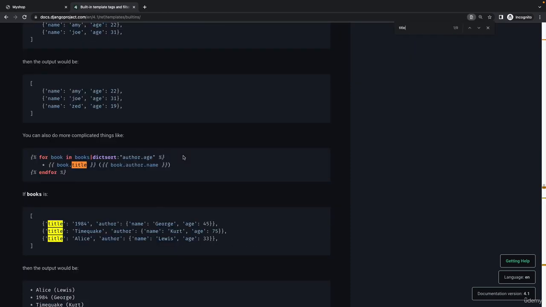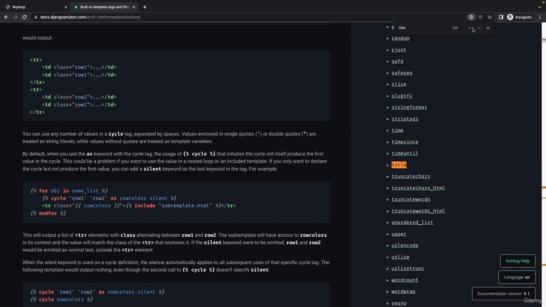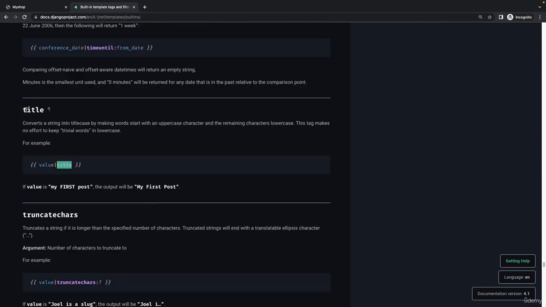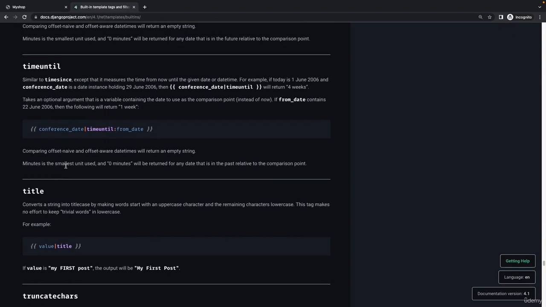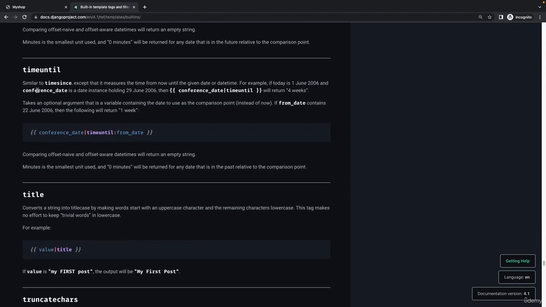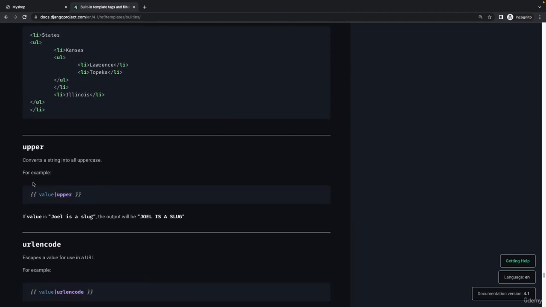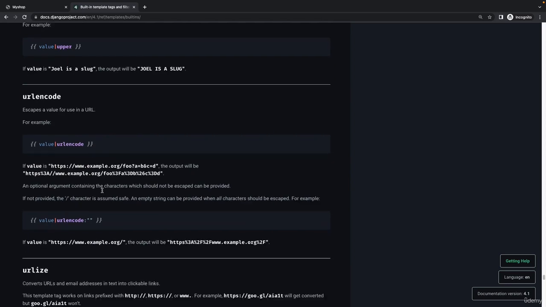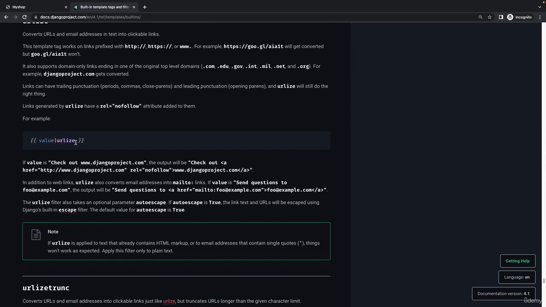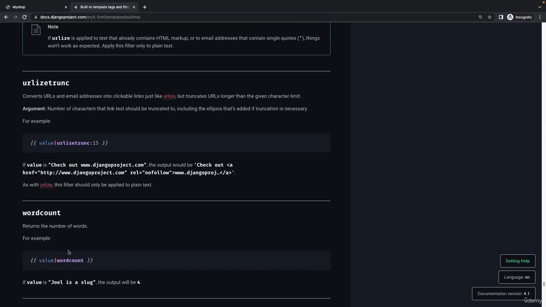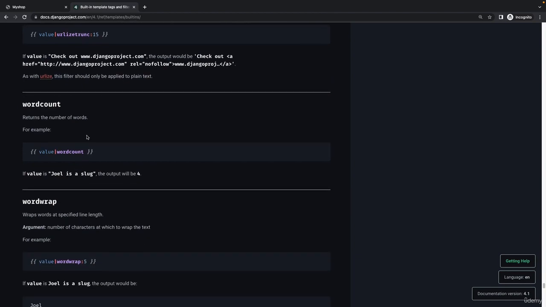And let's search for title, for example. And let's go for the last one here. Right, here it is, title. This is the title filter we just learned. And here are some other filters that you can have a look and learn more about. For example, here we have the upper, okay? And if you search more, you can find the word count as well. All right, here's the word count.